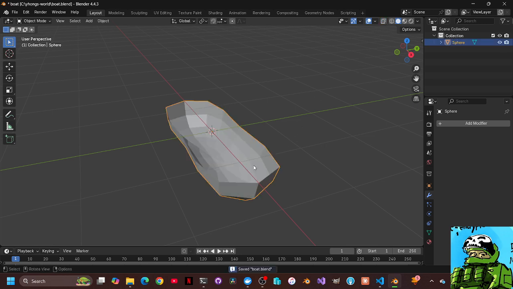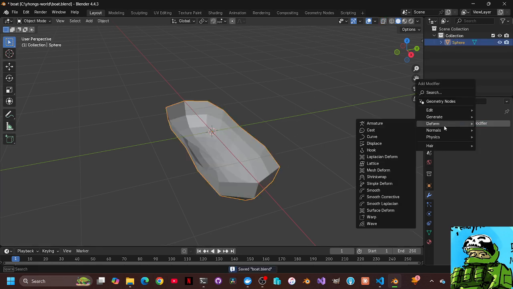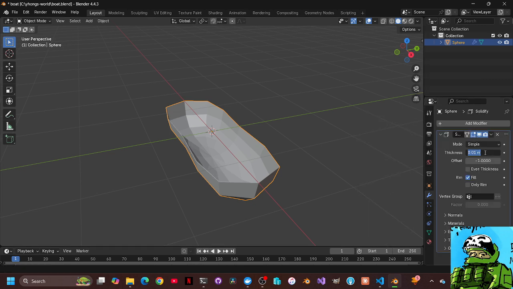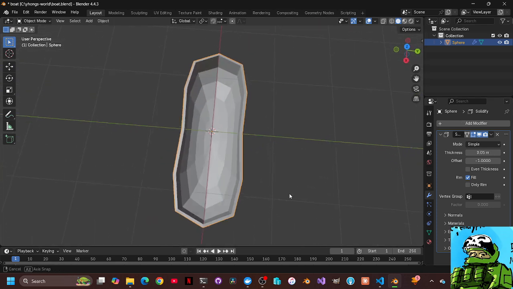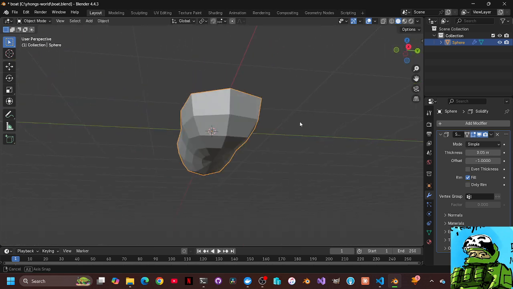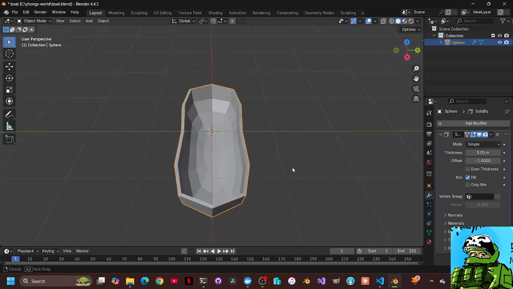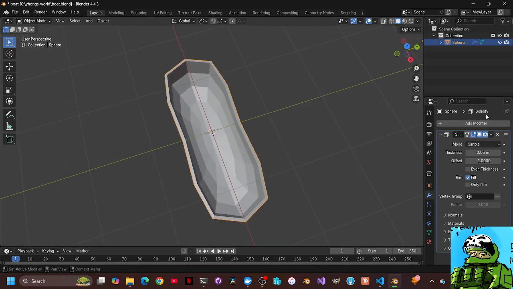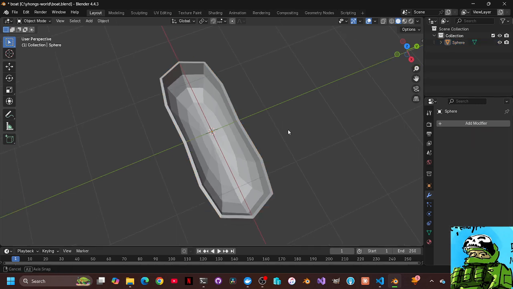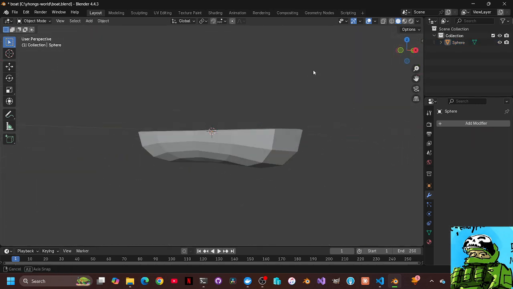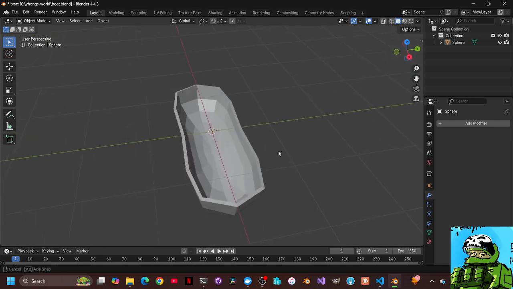Then add, modify, solidify. I think generate, solidify. Thickness is 1. No, 0.1, 0.05. Okay. Yeah, there's a boat, but it's like a Coca-Cola boat. I think it's okay for now.